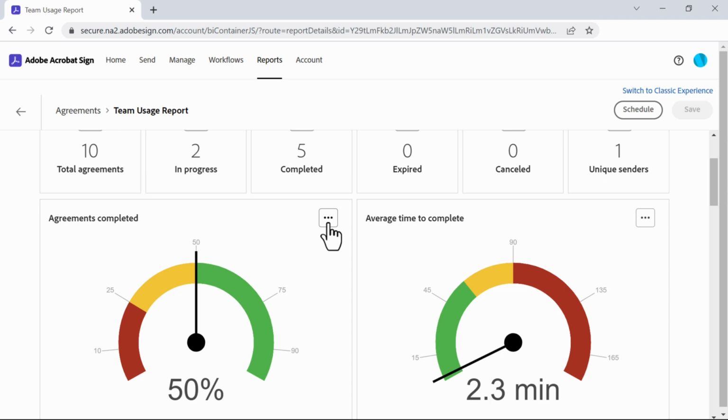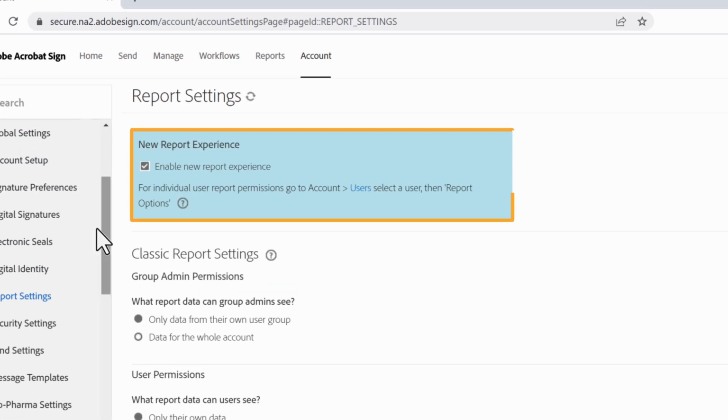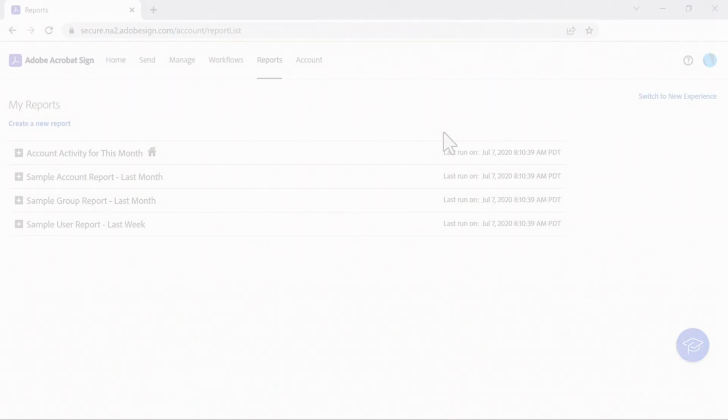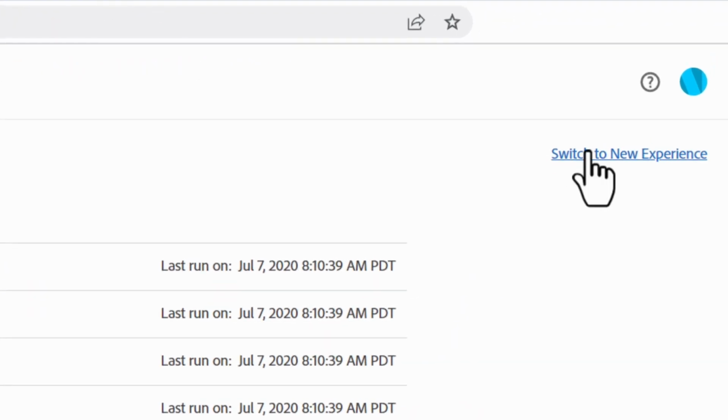Before I walk you through this new report experience, I want to point out that your account admin might need to enable it by going to Account, Account Settings, and then click on Report Settings and checking the Enable New Report Experience button. Let's get started. If you don't see the new report experience, click on Switch to New Experience.